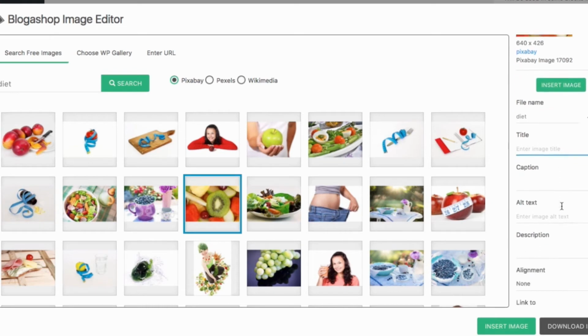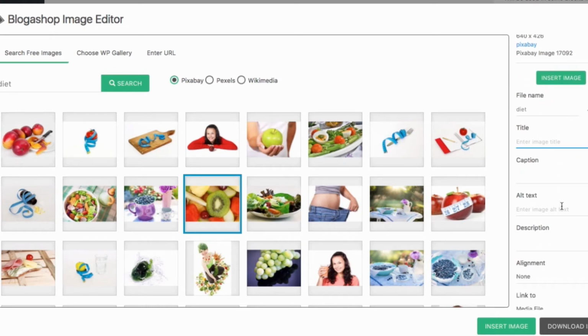Now, we can also put titles in here, so we can do all of our meta, which is going to be important for SEO. So let's just go kiwi, and for example purposes, I'm just going to put some stuff here. Let's see, the kiwi diet and eat kiwi. All right. Okay, so we've got that in there.